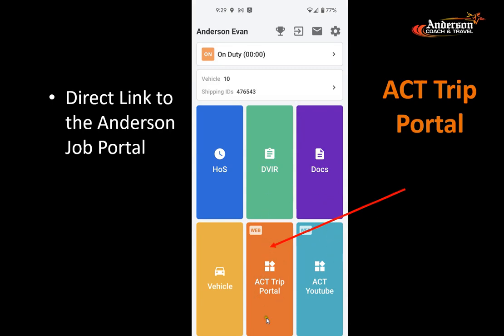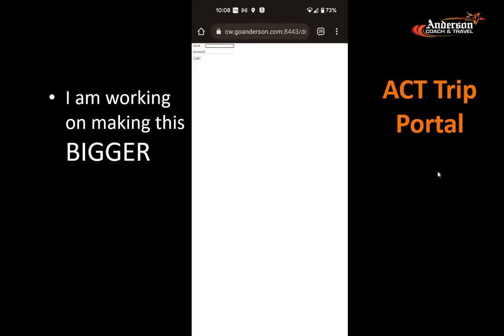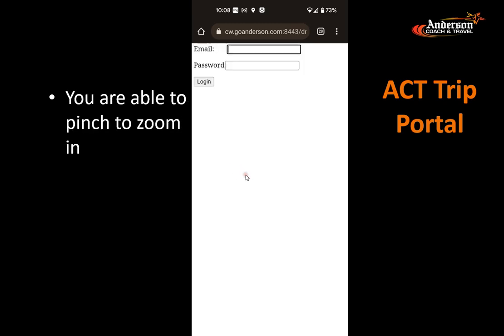So this orange one here is the ACT trip portal. If we click that, it's going to take you directly to the Coachworks driver portal login where your trips are at. Now I'm working on getting this bigger because it's very tiny on a cell phone. You can pinch to make it bigger and zoom in. So type in your email and your password, log in, you'll get your trips.